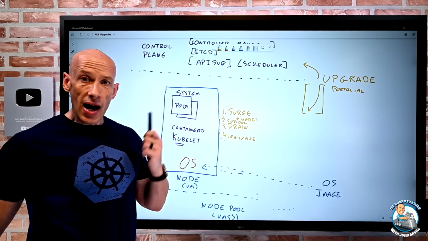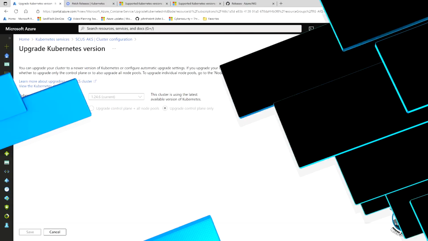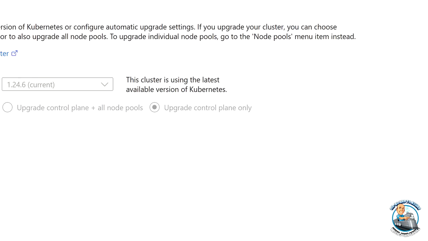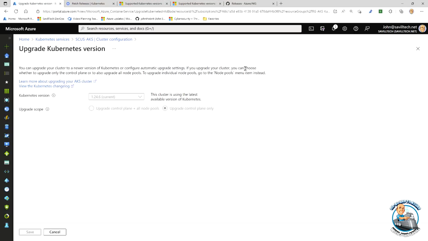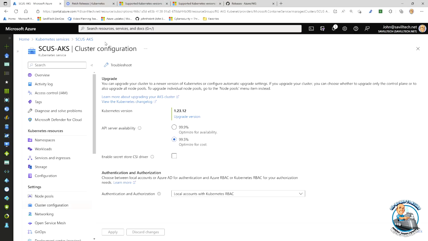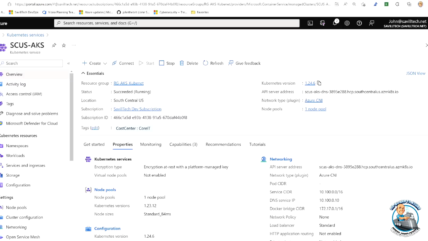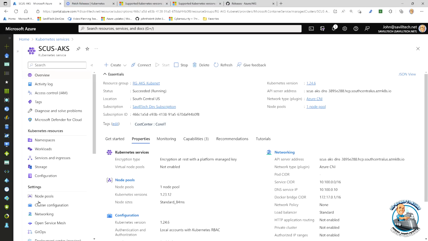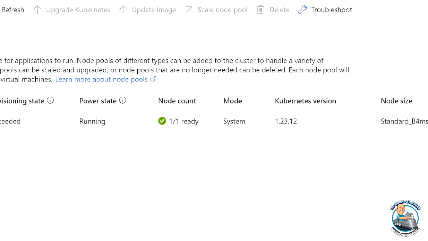And again, I don't have to select that. Remember, we had the option in the portal, and like what I've done here, I said do the control plane only. I didn't say do the node pools. So if I do that control plane only, let's see what it's actually done, see if it's done anything yet. Let's have a look. So it has actually upgraded the Kubernetes version. So now I'm on 1.24.6. But my node pools, well, they're still running on 1.23.12.